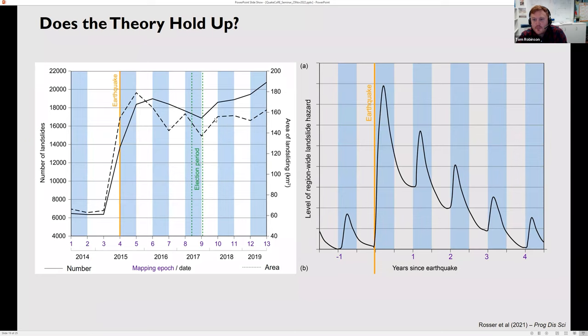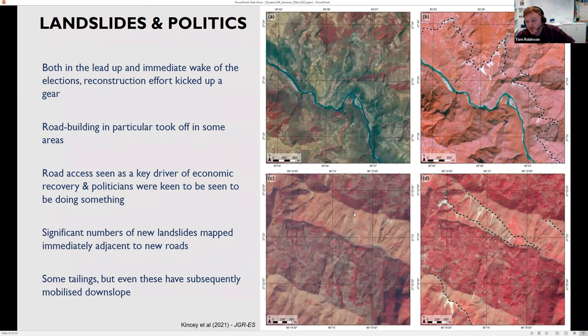And this coincides with an election period in Nepal, which is really quite interesting. So if we zoom back into Nepal to see why that might be, what we notice is that that period of election was a massive period of rebuilding. It's when the post-earthquake reconstruction really kicked off. And in particular, roads were built.